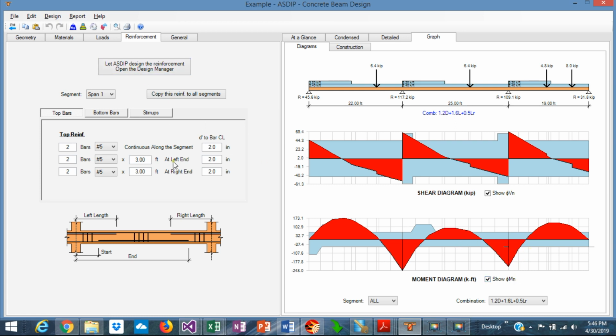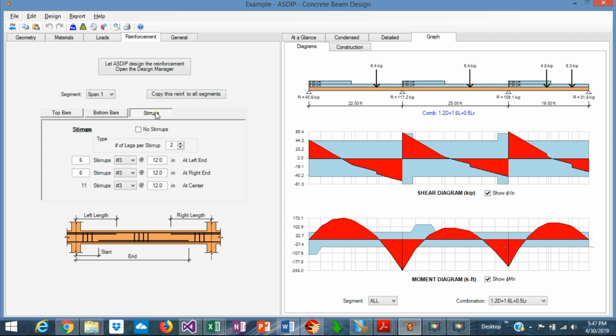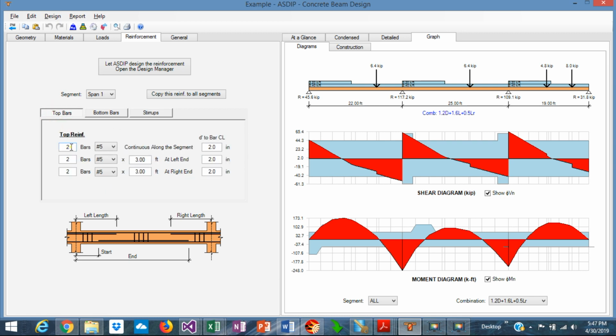Of course, you can do this manually. If you go to the reinforcement tab, you can change the top rebars, the bottom rebars, or the stirrups to control the capacity in shear. You can change the number of rebars, the size of the rebars, you can specify that, and specify the lengths, and so on. But it's going to be a very slow process. It's going to take time.